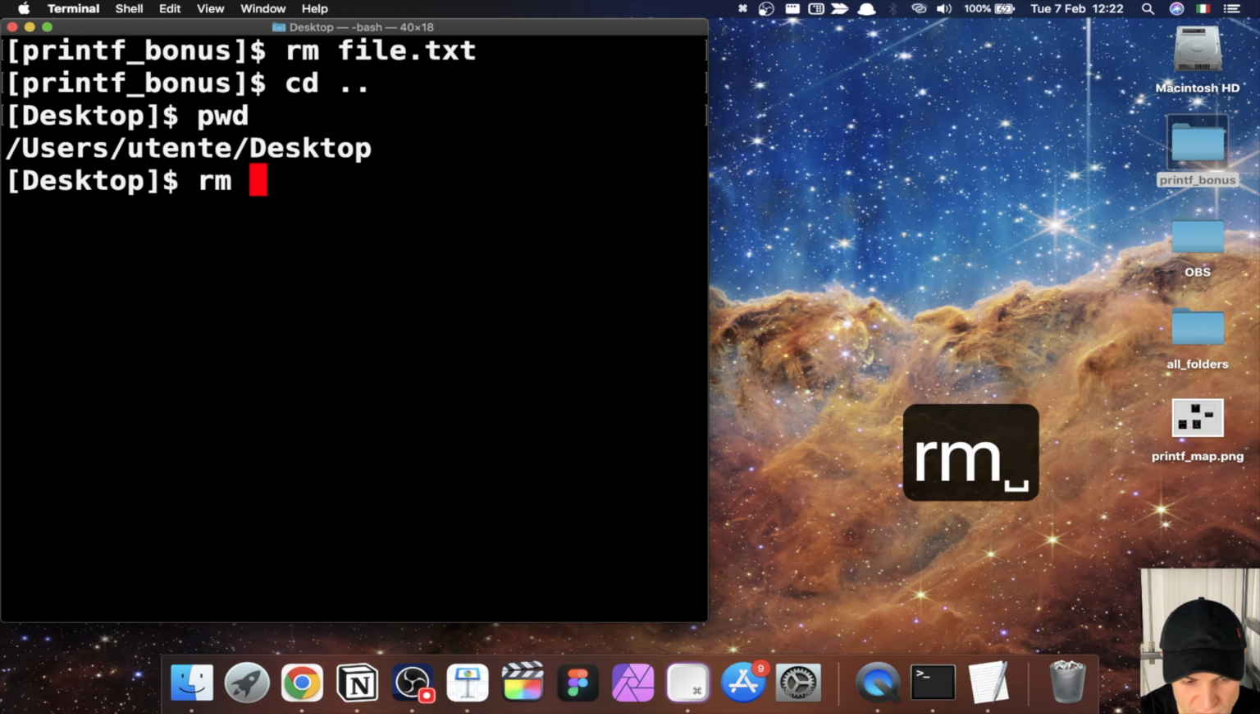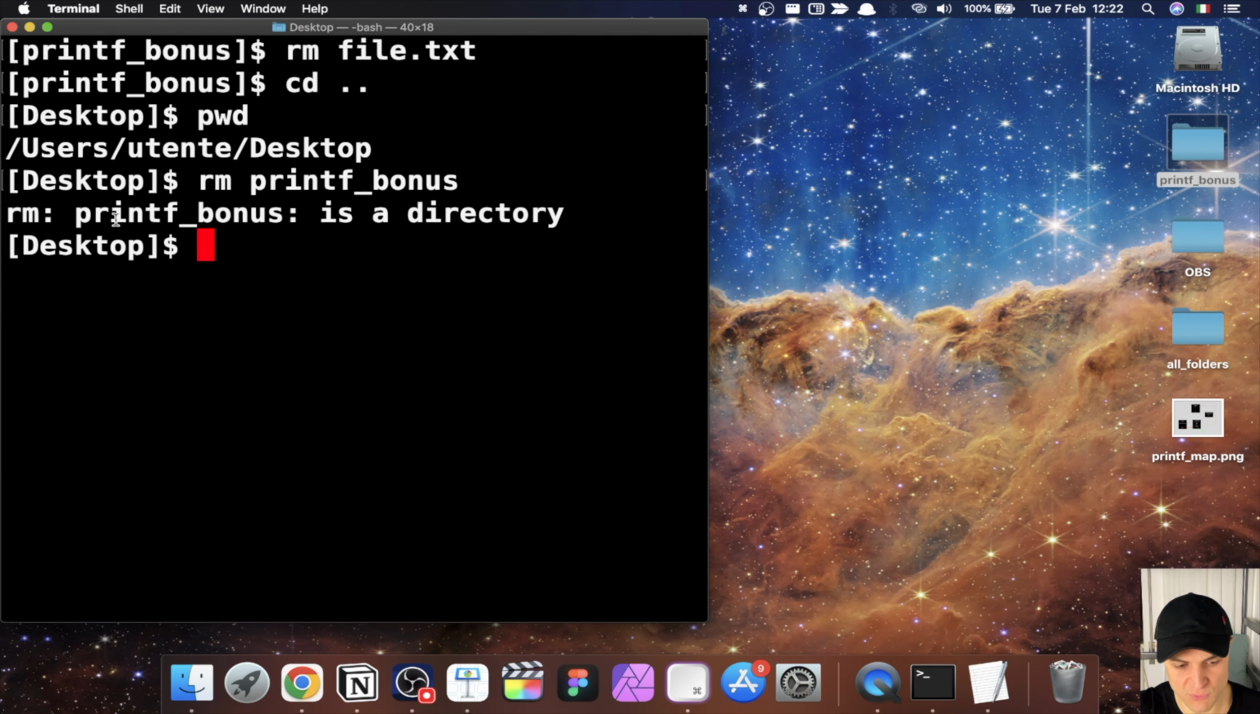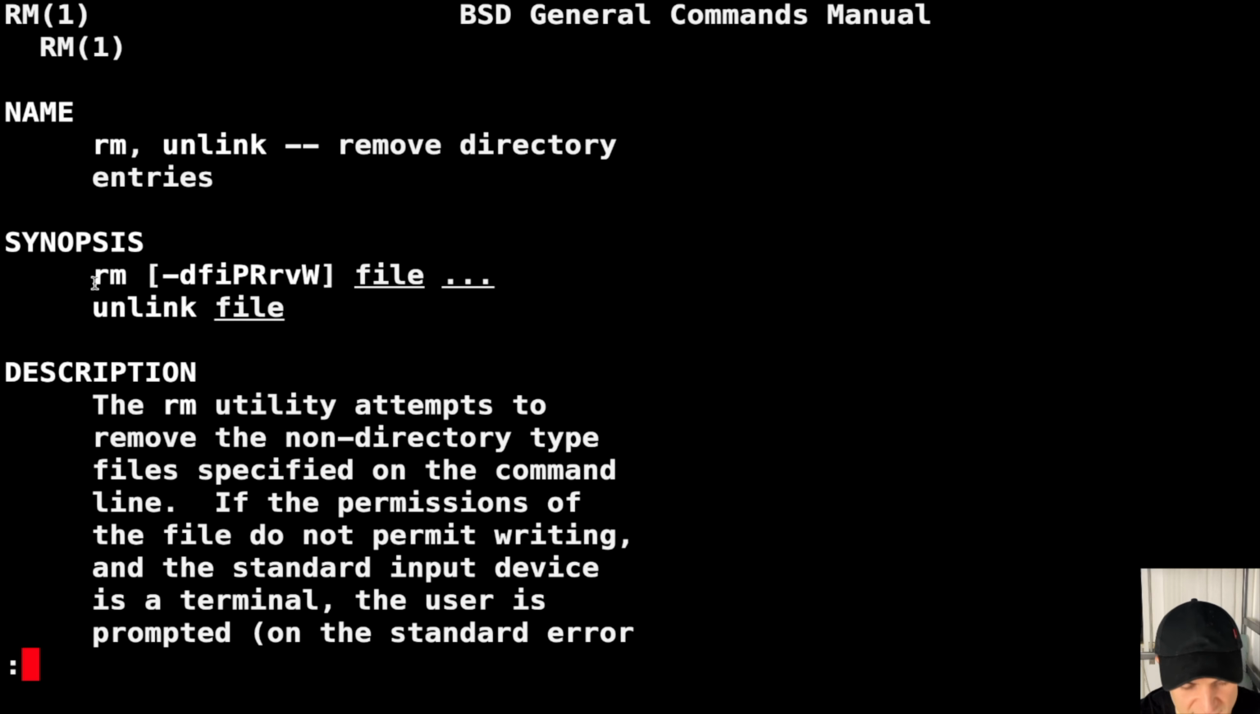Now I want to remove the print bonus folder. So print bonus, I just press the tab. And now I'm gonna enter. Now with this command, I just want to delete this directory, right? Enter. And it's telling me rm: print bonus is a directory. What is going on here? Let's watch the manual. Man rm. And as you can see, remove directory entries. And I have all these flags for rm, a bunch of flags inside my square brackets, much more than the echo command, right?